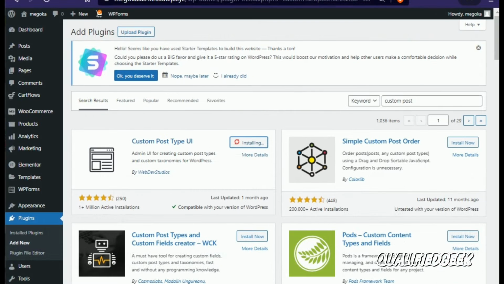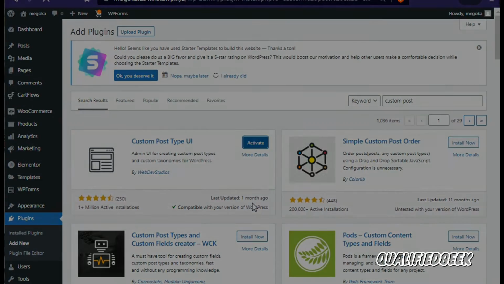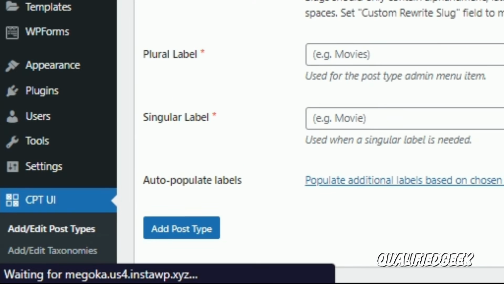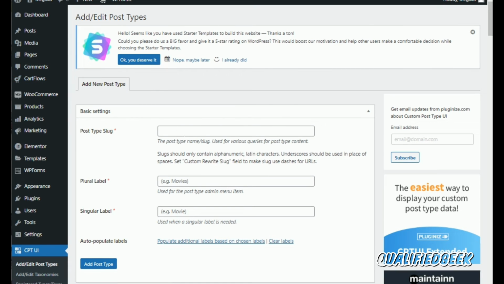Once you have activated the plugin, you will be redirected to the custom post type UI page. Now click on add/edit post types. Now put the post type slug, plural, etc. You can put other things too.